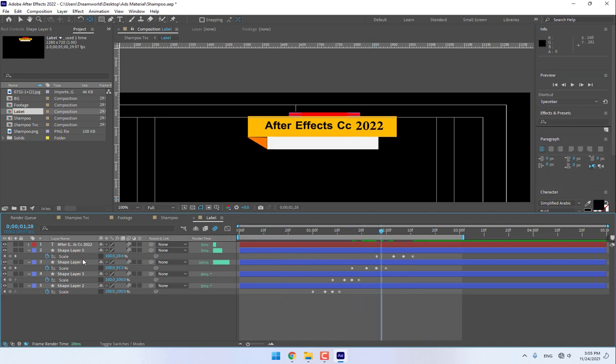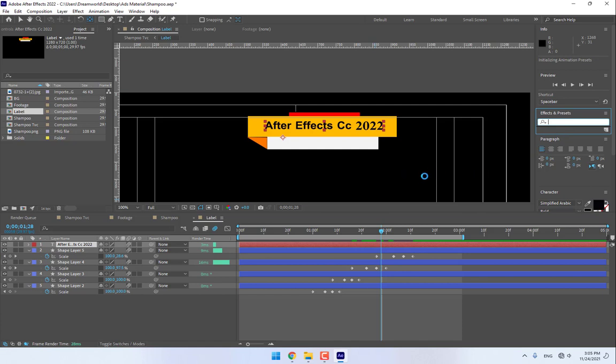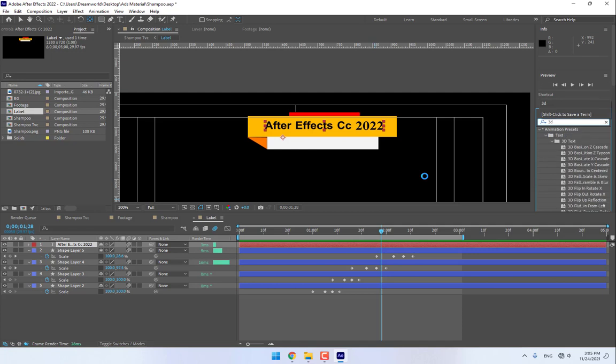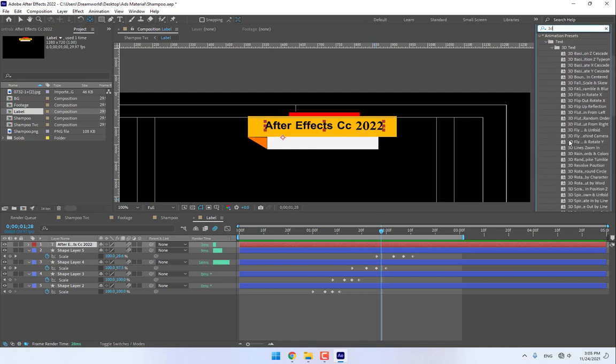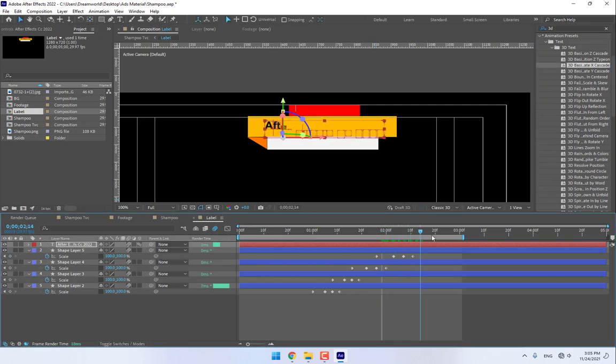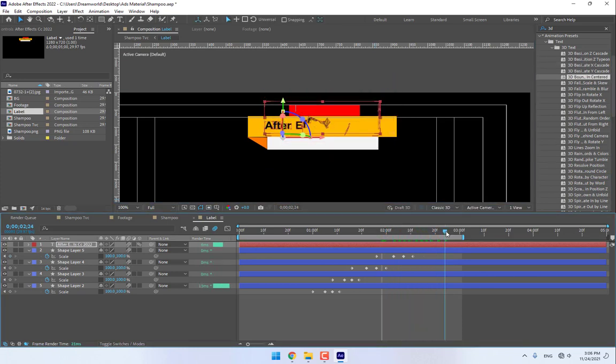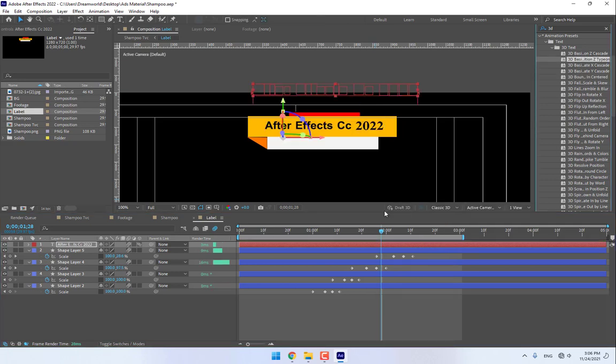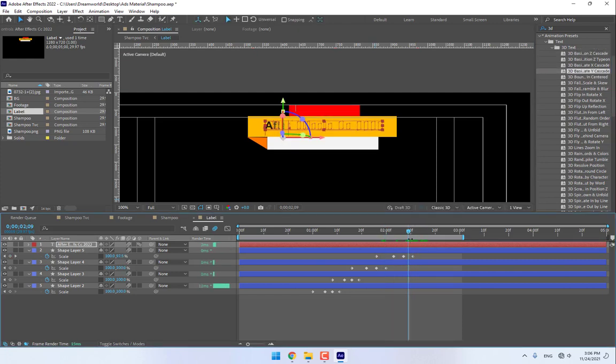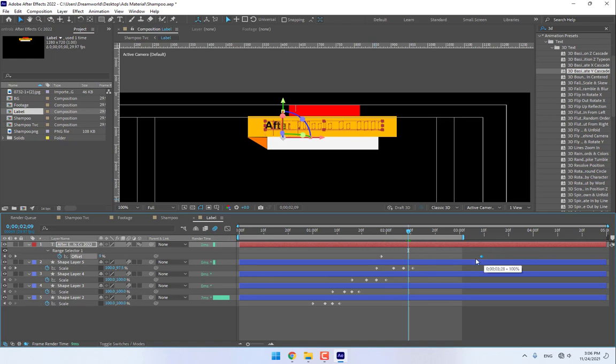Okay, select your title and go back to effects and presets. Right there, 3D, and there is a lot of motion for your text. Double click and play. Double click, play. This one is good. And press U for the keyframes.